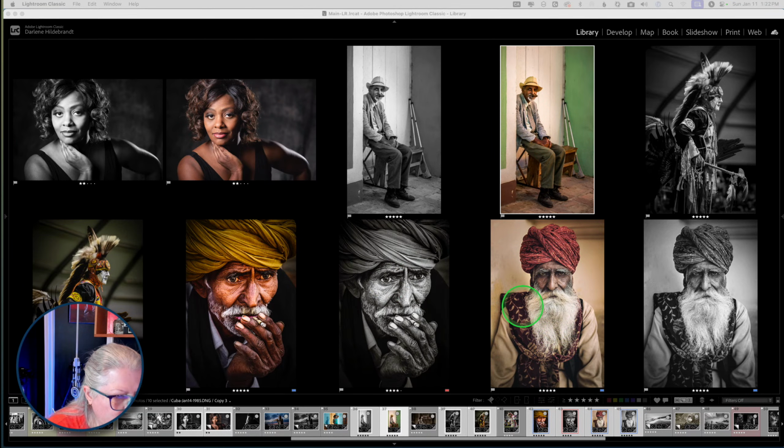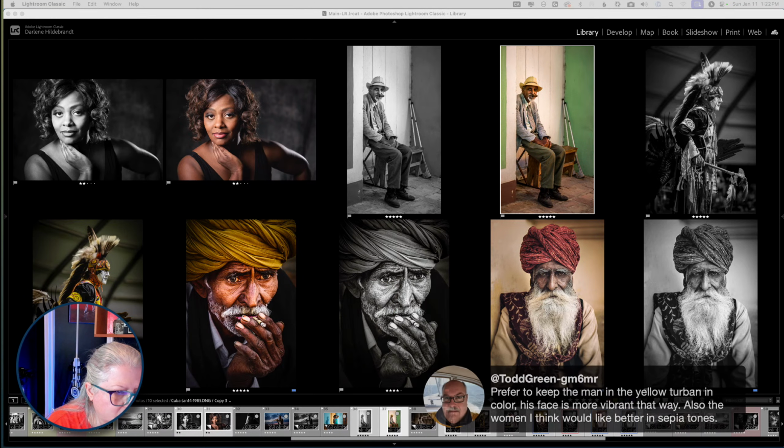Todd, I prefer to keep the man in the yellow turban in color. His face is more vibrant that way. Also, the woman, I think I would like better in a sepia tone. Okay, we could try that for sure.